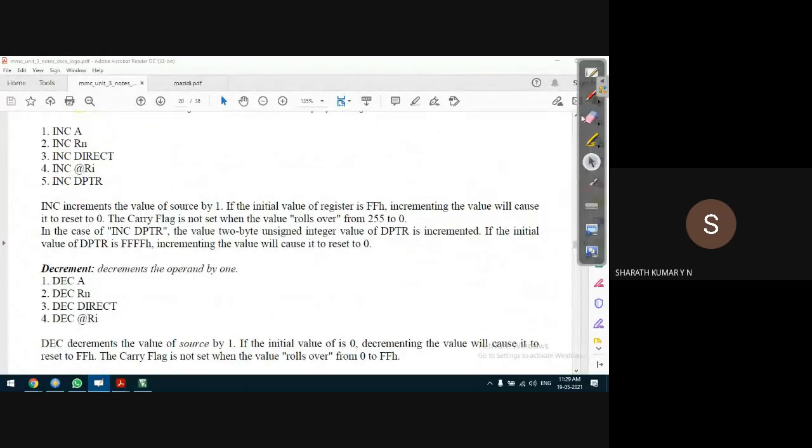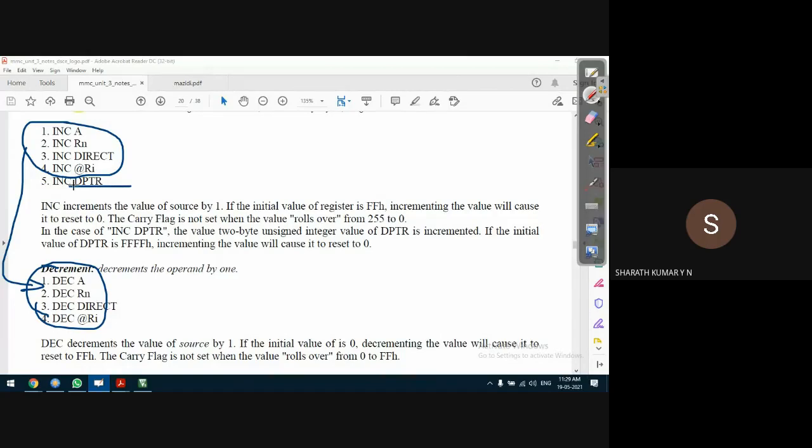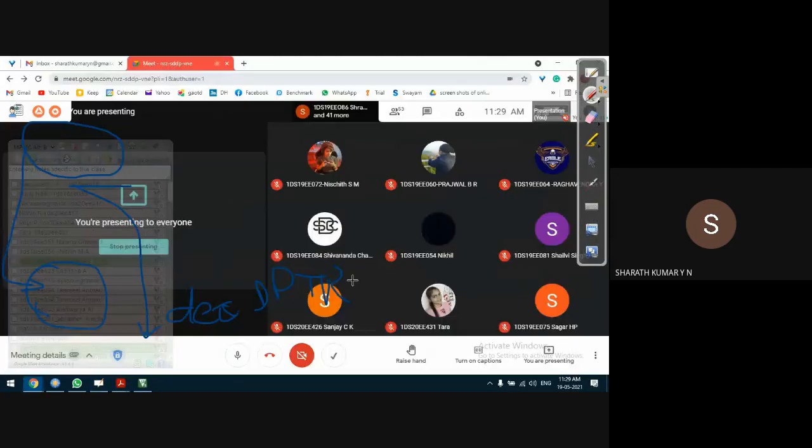But decrement operation is possible on the data, with a slight change. All 4 operations, which correspond to increment, can also be done for a decrement operation, but DPTR cannot be decremented. Decrement DPTR is an invalid instruction. It is not a possible instruction.